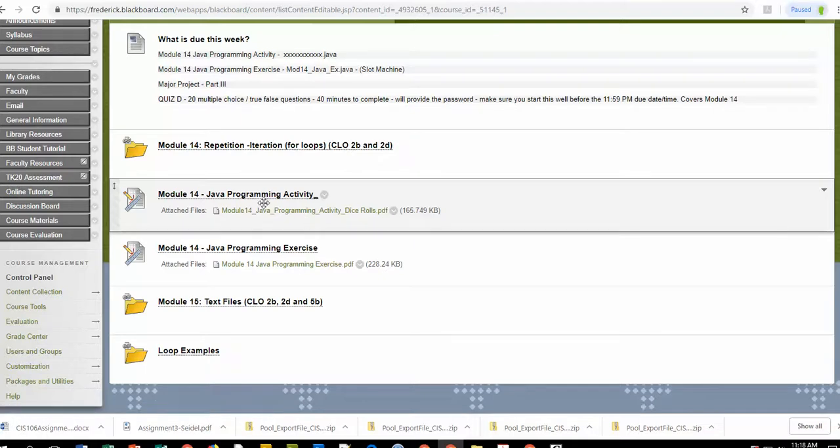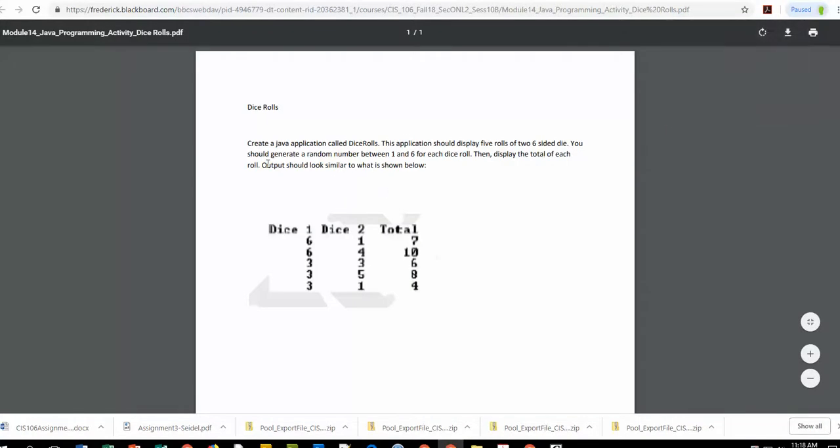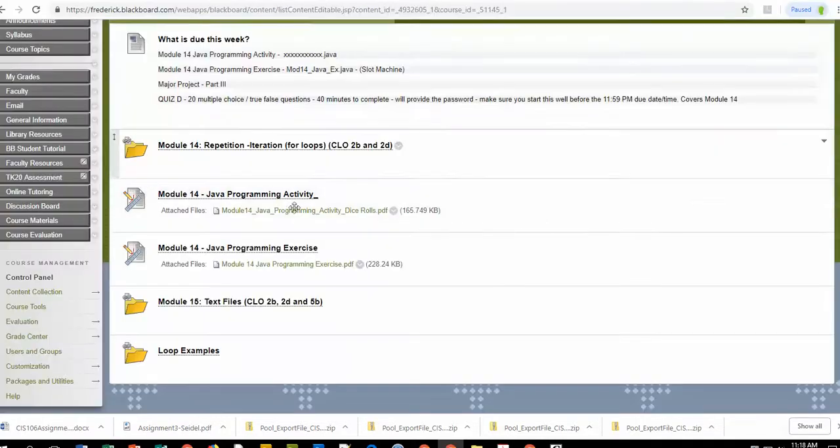Alright, in this video I'm going to try to help explain the Module 14 Java programming activity DiceRolls, because the directions you have here are pretty vague, and this is actually my activity. So what I'm going to do is walk through how to do this in this video. This should help significantly with making this.